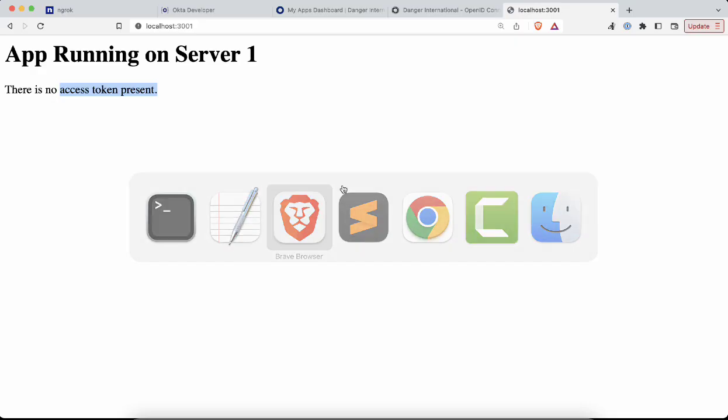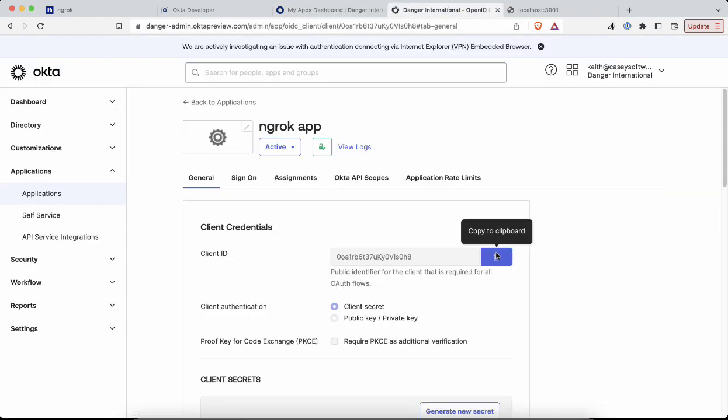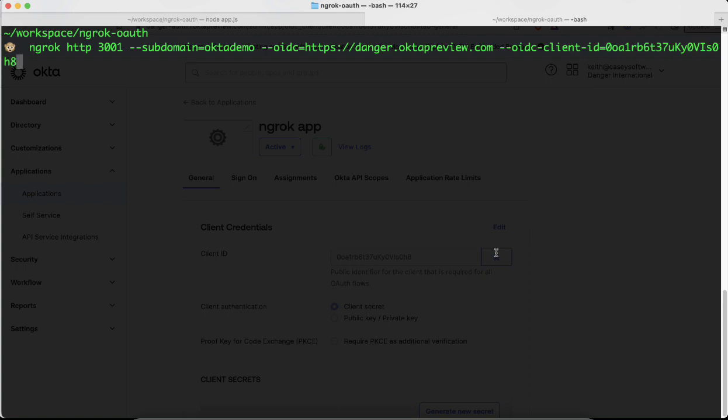And that is back on our dashboard. So coming back to the Okta dashboard here, that's this one right here. So we grab our client ID. Then we need the OIDC client secret.